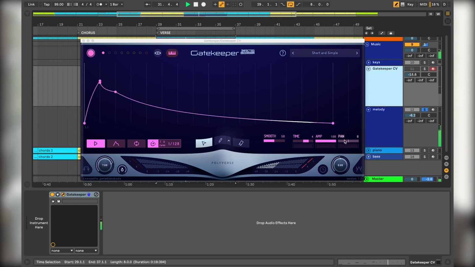And then I might actually slow this down a little bit. So I'm going to take the time up to 8. All right, now it's already sounding a lot more interesting, but I want to take this a step further.